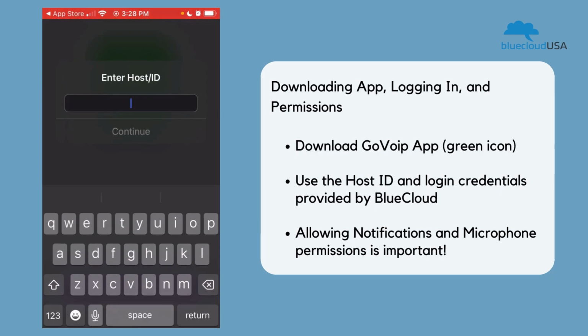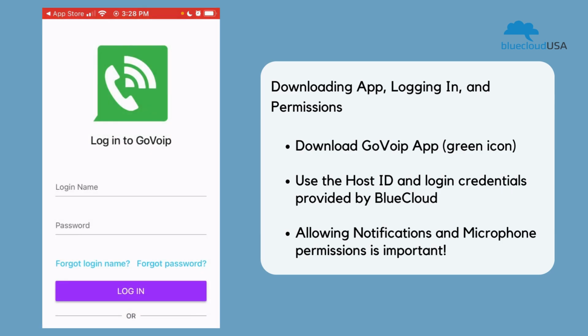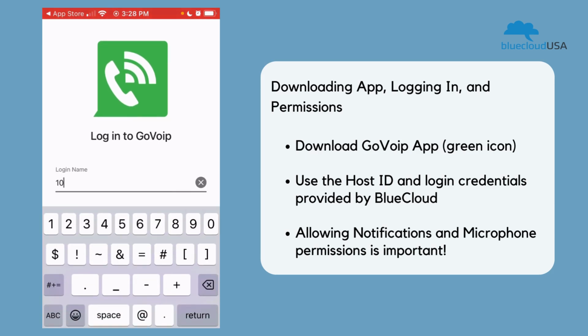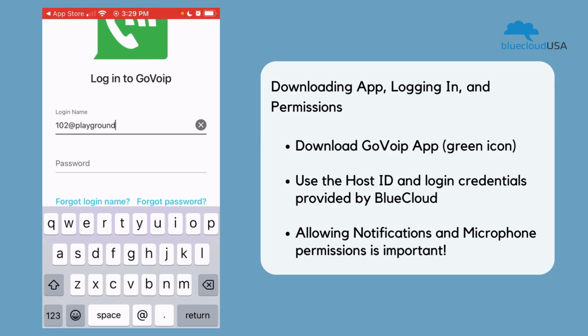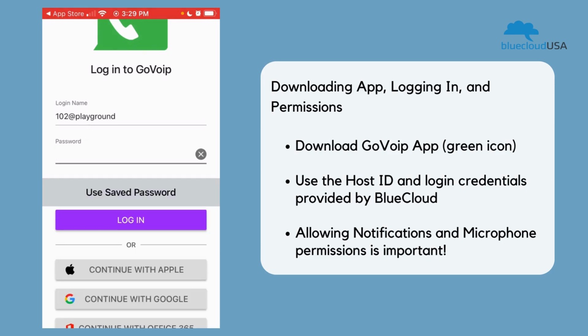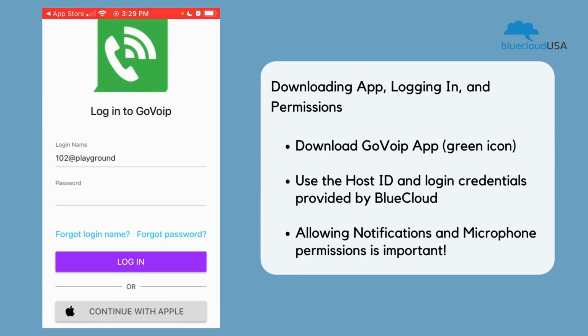When you go to log in, it'll ask for your host ID. If you don't have this information, please reach out to our support team or to your supervisor, and they can help you with that. Next, it will ask for your login and password. Once you've entered your login name and password, go ahead and click on the login button in purple.